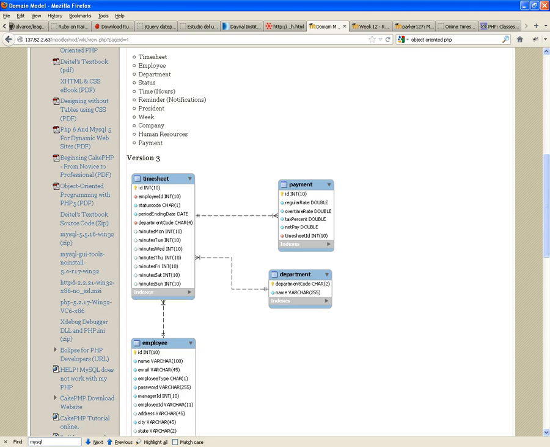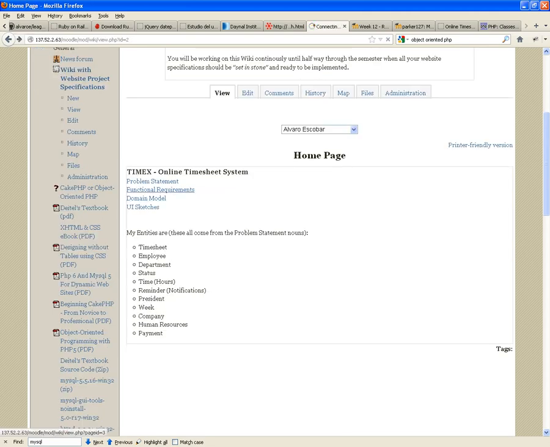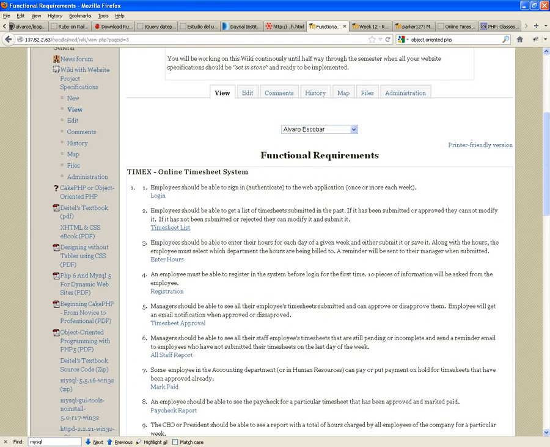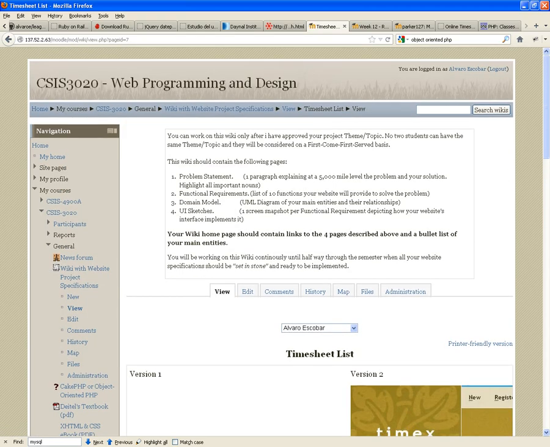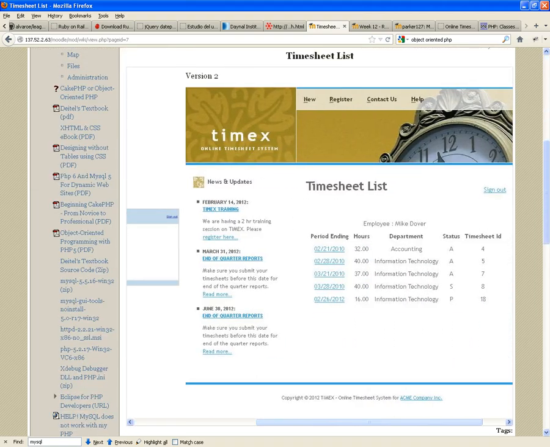What's one of the functional requirements that Timex is implementing? Login is one. Another one would be timesheet list or registration. So to implement timesheet list, for instance, I'm going to need what is called a controller. And this controller will have functions.